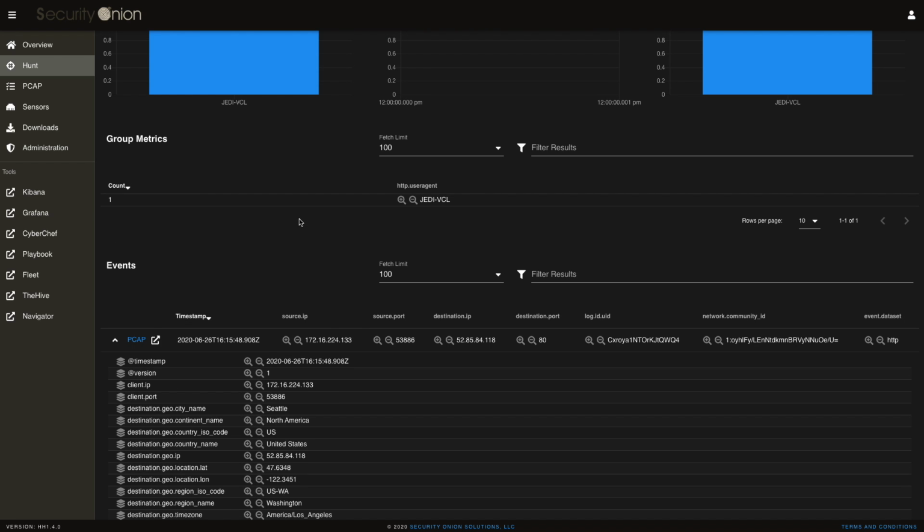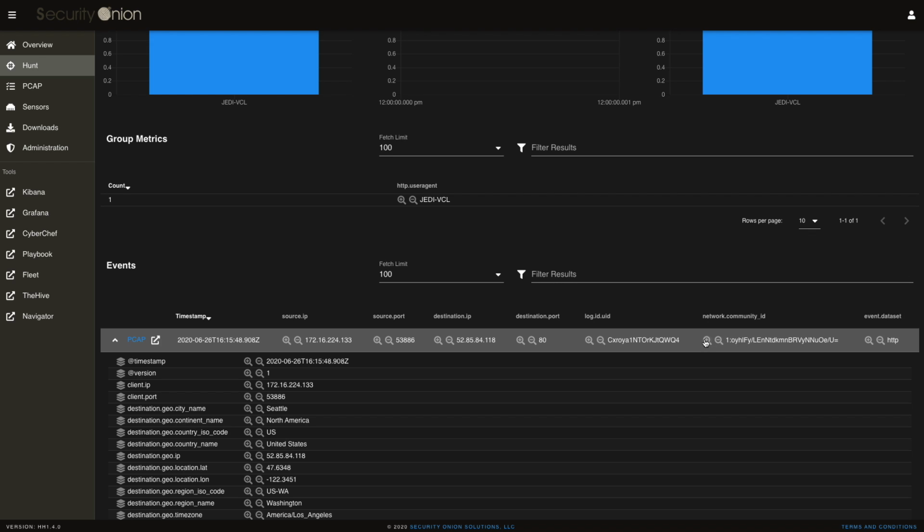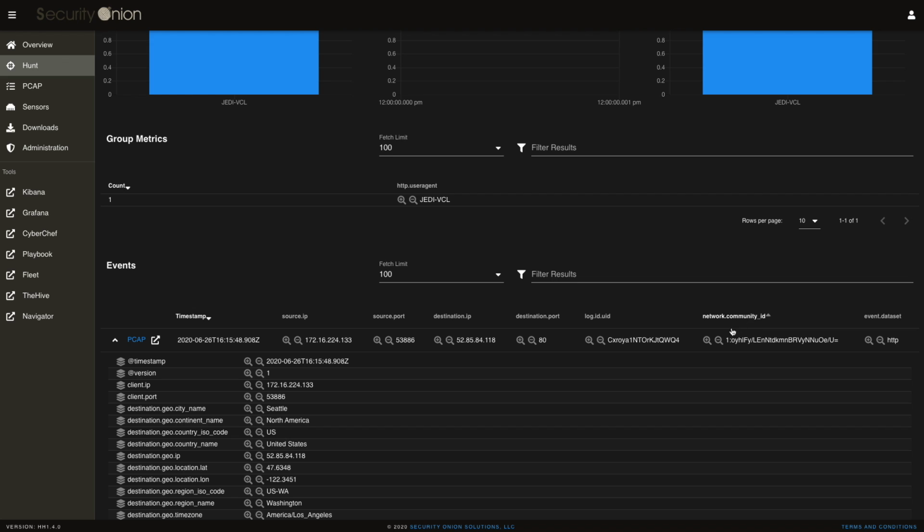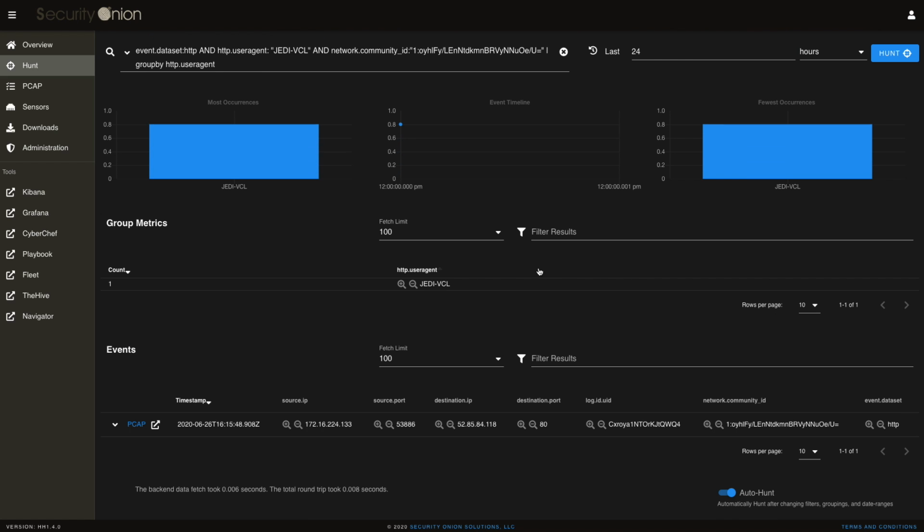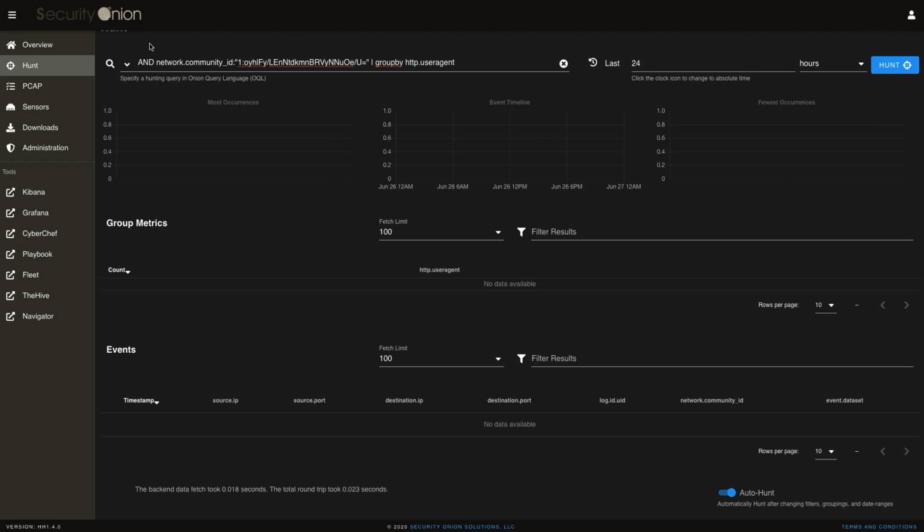I might want to get additional context. So we're going to use the same exact workflow that we did for the first use case, and that's to pivot on the community ID value. I'm going to click the plus sign here. That's going to update my search up top. But because we're still limiting our search to the user agent, I'm going to remove that and rerun the search.